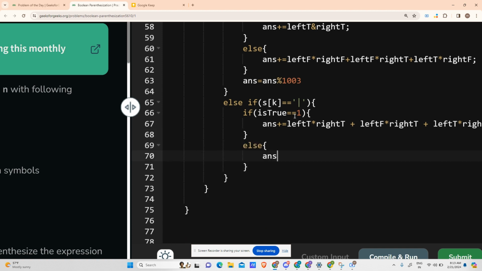Else answer plus equals, the only case when OR returns false is when both are false. So in that case, leftF star rightF. And after computing if and else, answer will be equal to answer modulo 1003. Okay. Else if the OR operator is not there, it is always the XOR operator because that is the third option remaining.